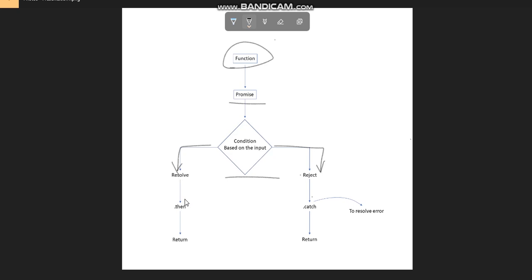If the status is resolved, then this then block of code would be executed, and if the status is rejected, then this catch block of code would be executed, and both of the blocks must return something so that we may decide where to go next, whether we should go to the then block or to the catch block.